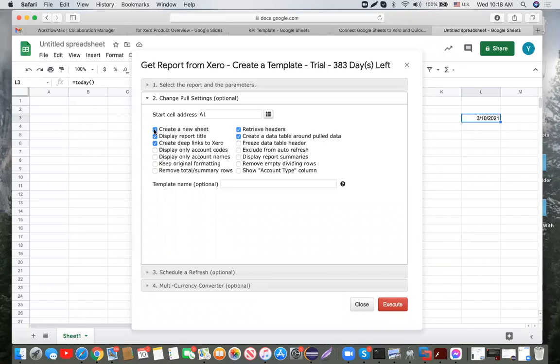And I don't want to create new, so I can uncheck this. I want to keep my original formatting because I put certain cell sizes, or maybe color, or maybe background. So I would like to keep what I have. You can also choose not to have total summary rows. Those are checkboxes. If you want to see account type, if it exists in the report, you can do this, or don't see this type.